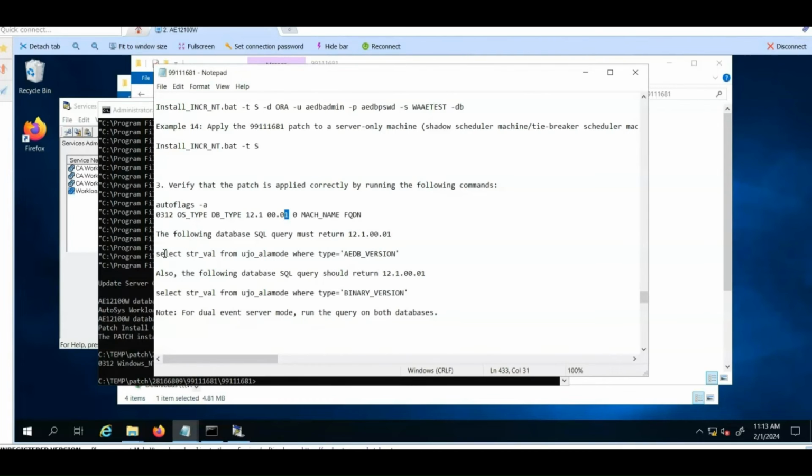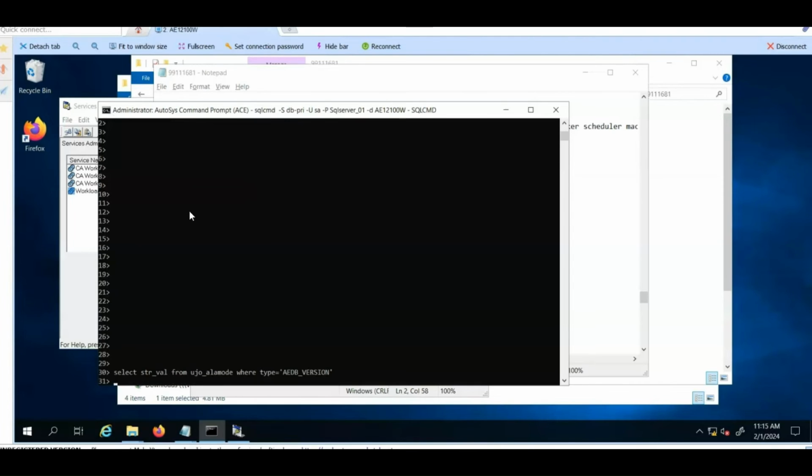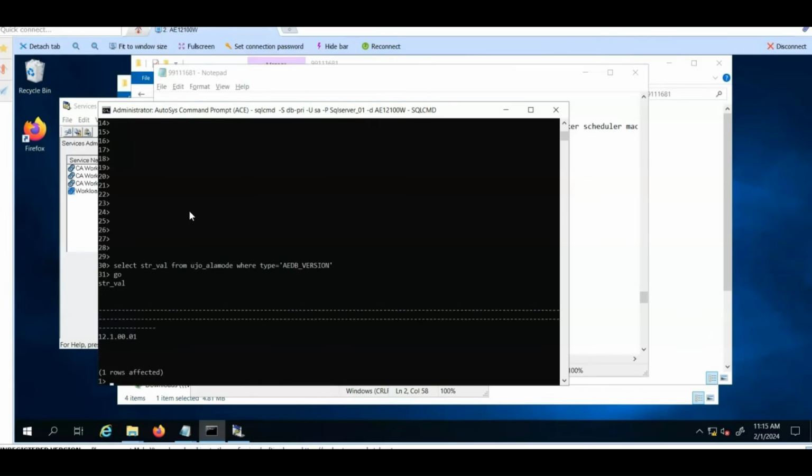The other 2 options are using database queries. If we go to the database and execute the first query, it must return this value. The second query must also return the same value. Let's go to the database and execute the queries. We have logged into the Microsoft SQL Server. We copy the first query and execute it. It returns that the Autosys version is 12.1 with maintenance level 01, as in the document.